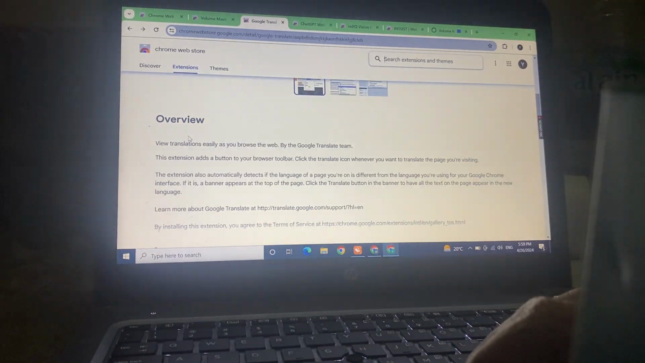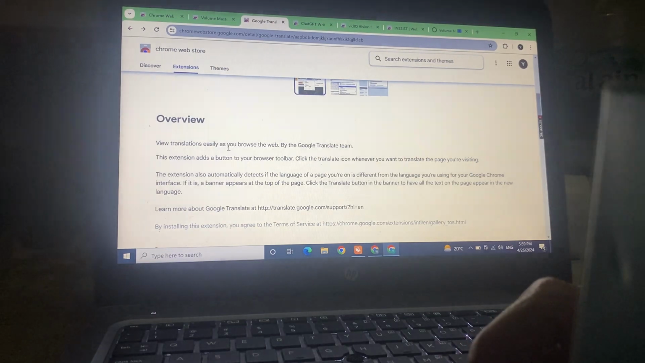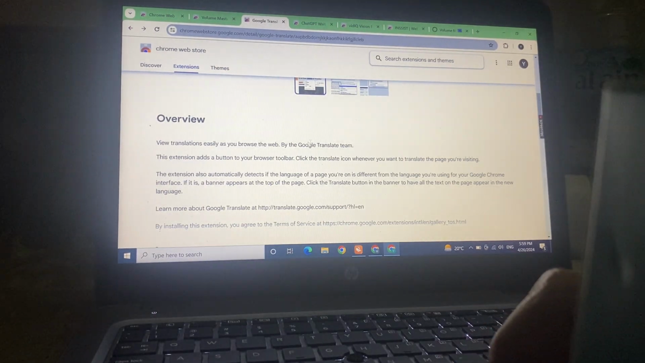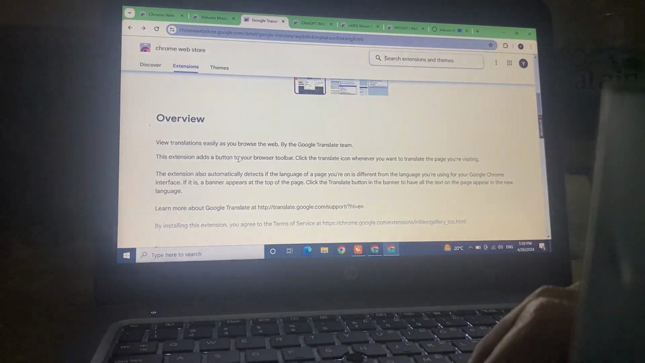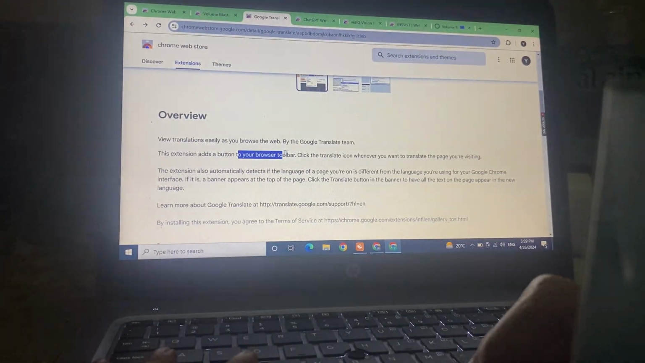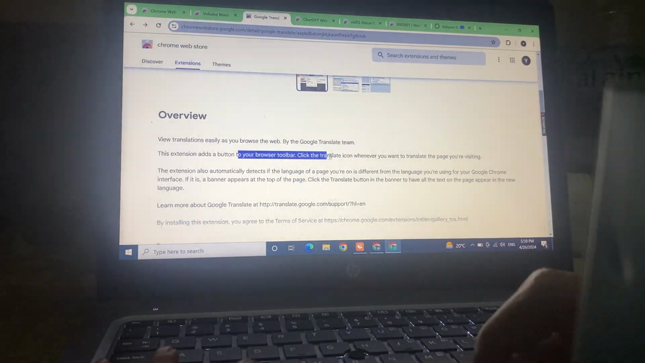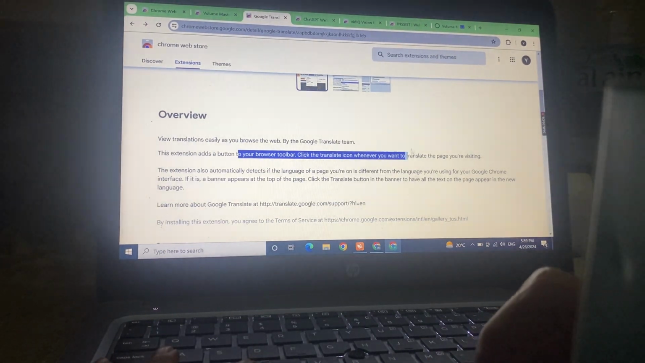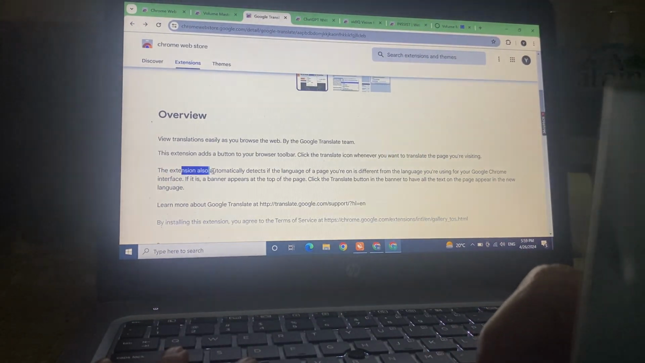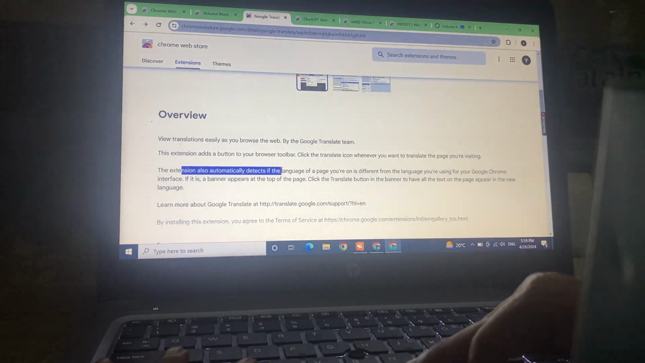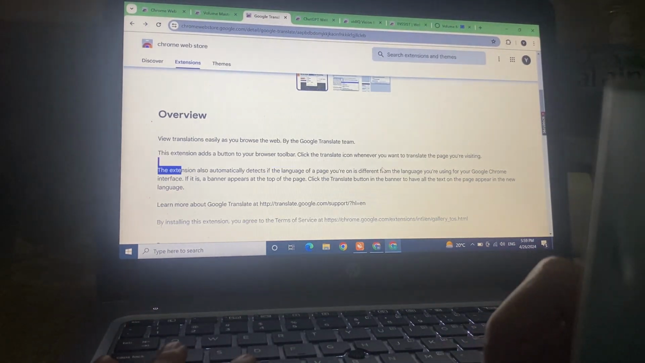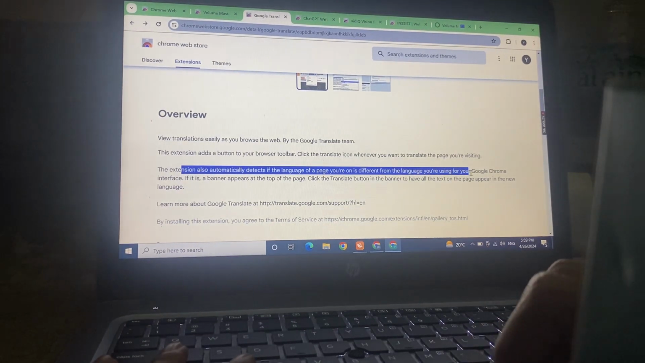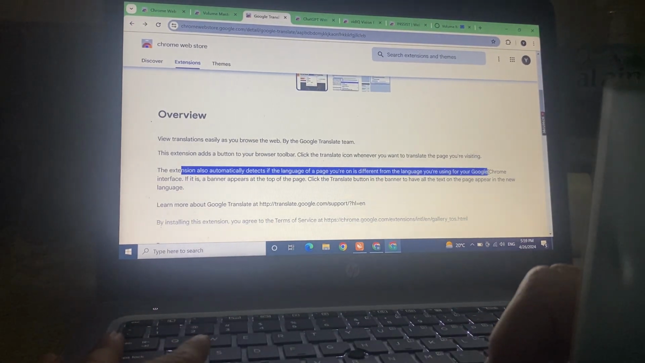You can see the overview: view translations easily as you browse the web, by the Google Translate team. This extension adds a button to your browser toolbar. Click the translator icon whenever you want to translate the page you are visiting. The extension also automatically detects if the language of the page you are on is different from the language you are using for your Google Chrome.